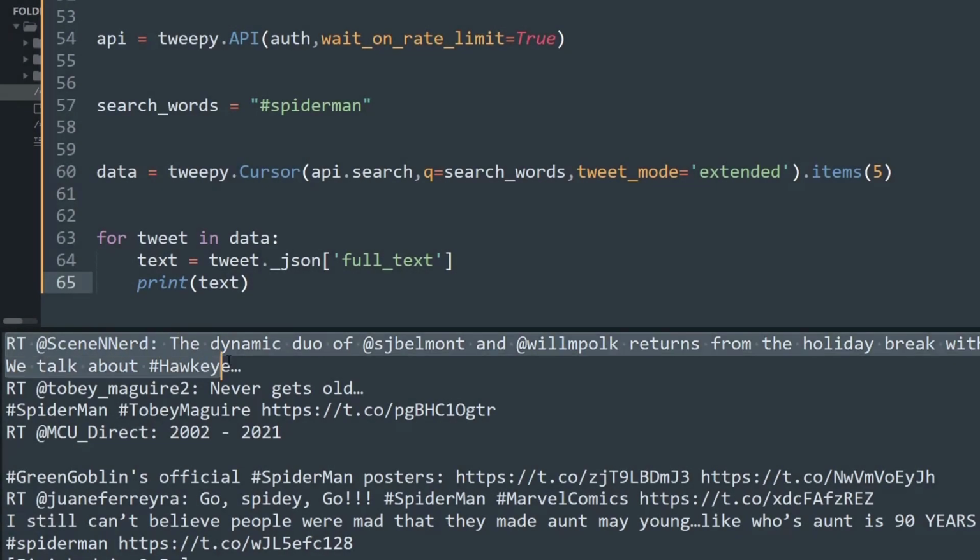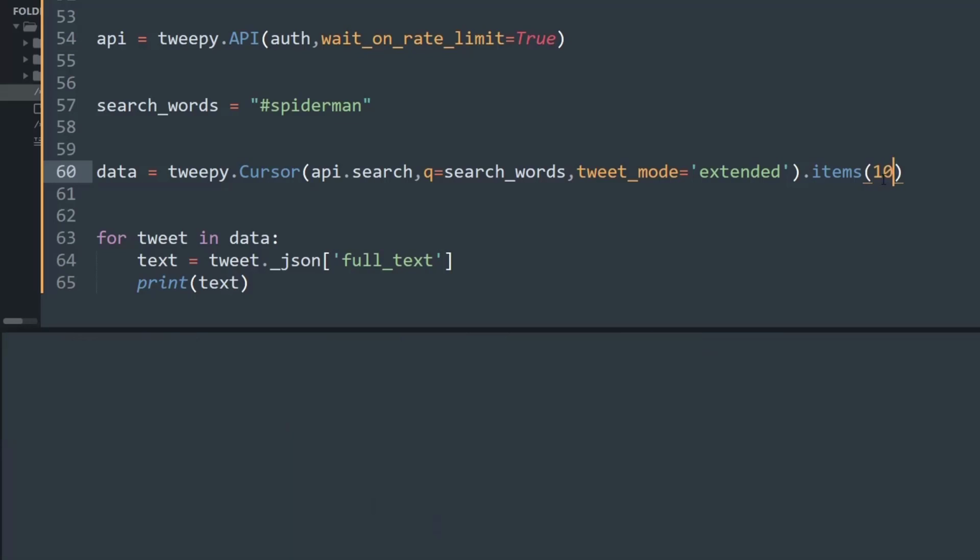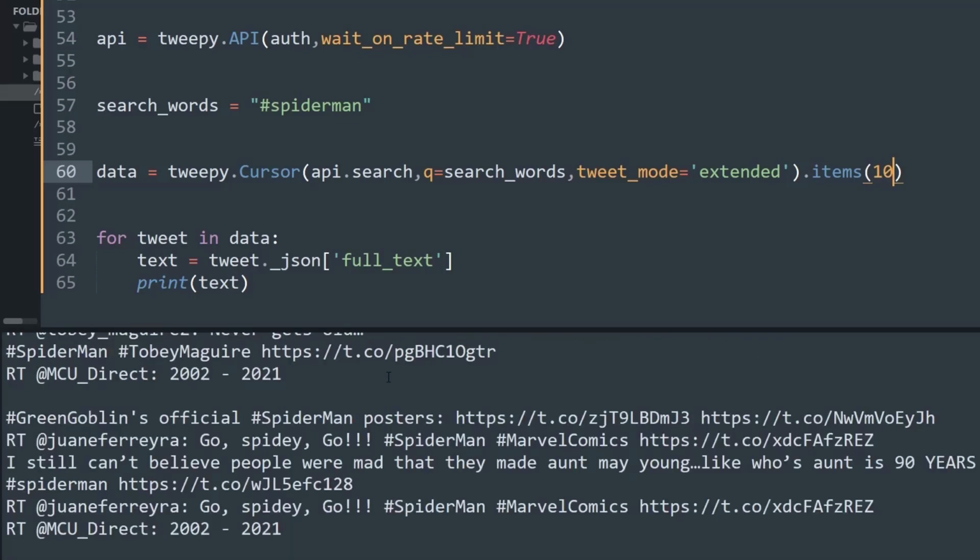As you can see, a certain set of tweets are coming, something related to Spider-Man. It says Tobey Maguire never gets old, which means the old Spider-Man, then some hashtags of Spider-Man with certain links, and another tweet which says Green Goblin's official Spider-Man poster. Basically, using the .items method, we are only returning 5 tweet objects. You can change that to, let's say, 10 and run this code. Now we will see more tweets available. As you can see, the number of tweets has increased.